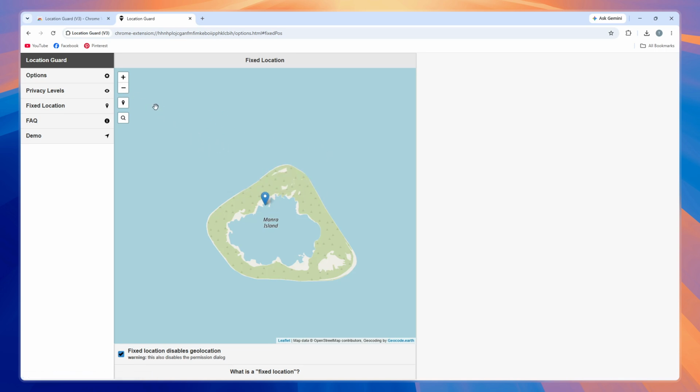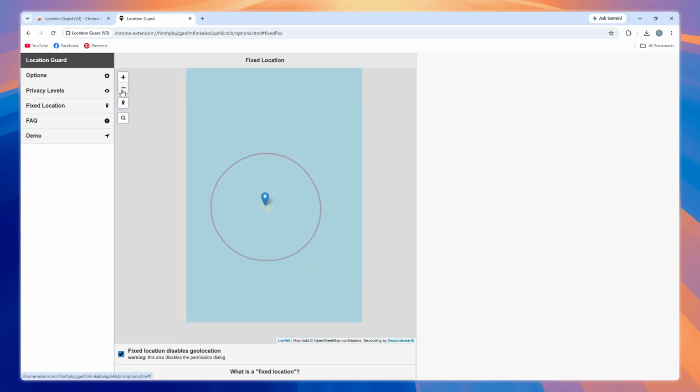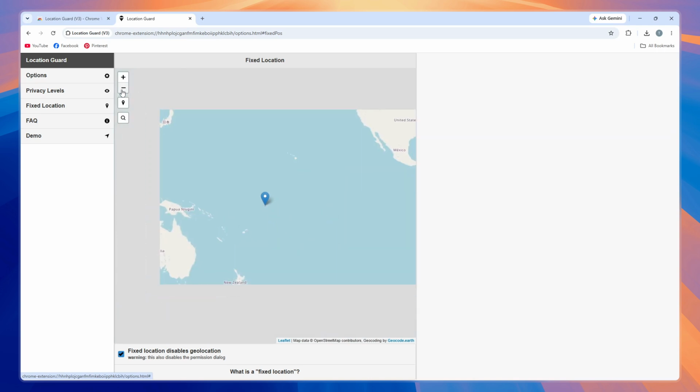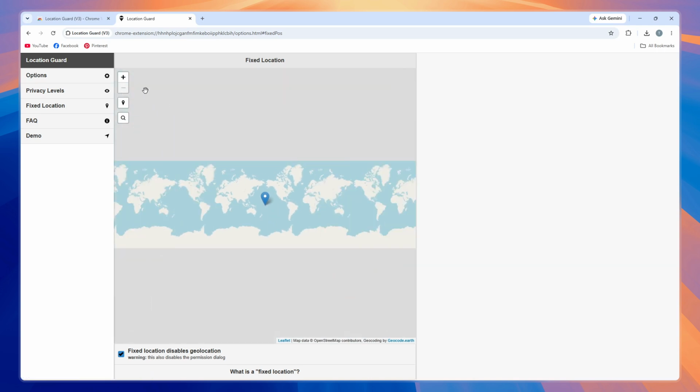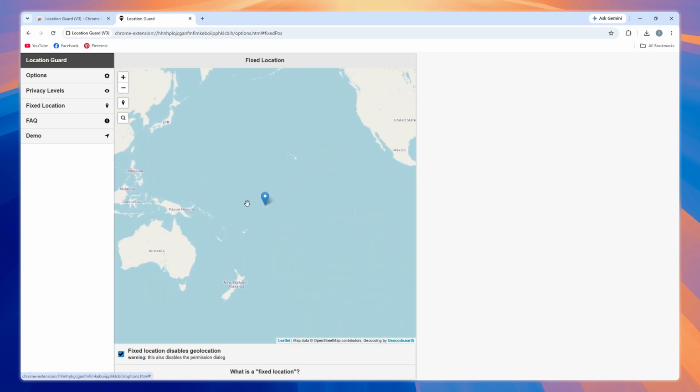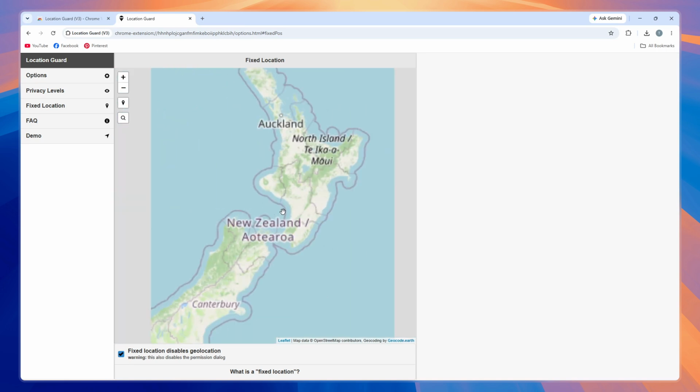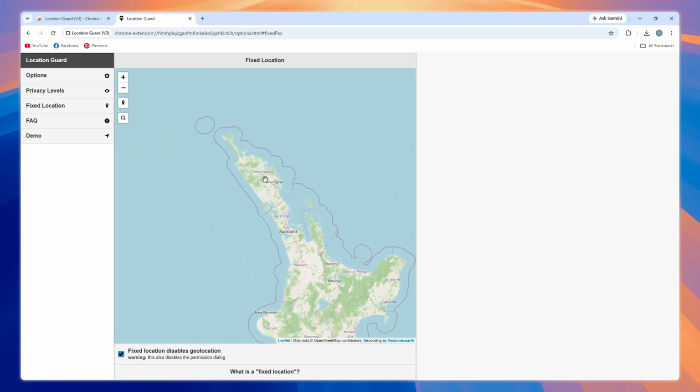To find and select your desired location more easily, click the minus icon to zoom out the map. This gives you a wider view and makes it easier to navigate to different parts of the world. Once you've zoomed out enough, click anywhere on the map to set your new location. The extension will now remember this as your fixed location.